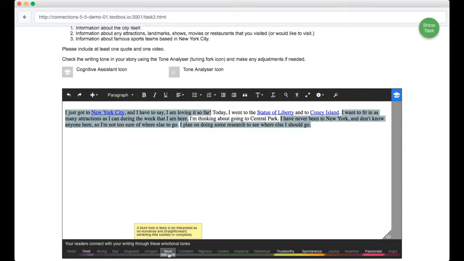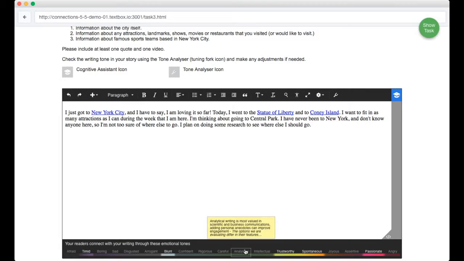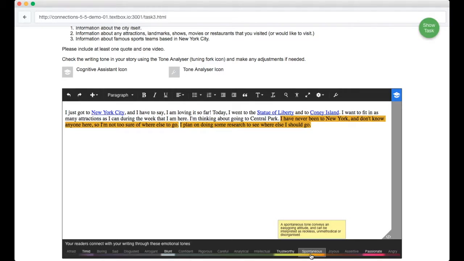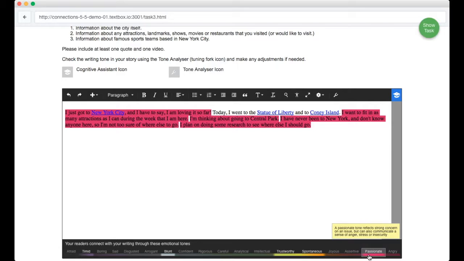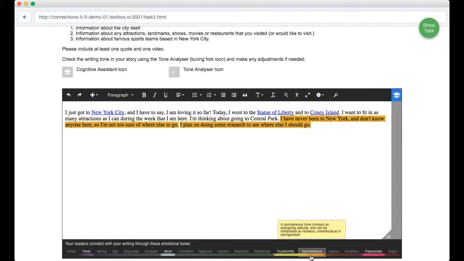Okay. A blunt tone is likely to be interpreted as no nonsense and straightforward, exhibiting little subtlety or complexity. Okay, that's cool. So those that are brighter are the different tones that I've used. Those things show passion. This shows spontaneity. And then that, I guess, shows trustworthy, because I'm being very honest. So that's kind of cool.